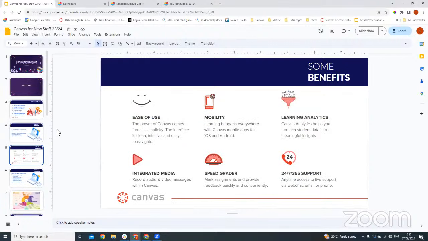Some of the benefits of using Canvas is its ease of use. It's quite simple to use. It has a nice interface. It's clean, intuitive and easy to navigate around. You have the mobile ability. We have the Canvas mobile apps. There's an Android and an iOS app, and there's one for both staff and for students. I have a slide on that later on, so I can show you what that looks like for anybody who wants to download that. Through the app, you can do things like set grades, upload files, and students can use it to access their notes. So it's really handy to have the mobile app for both staff and students. And as I said, it's available in iOS and Android.